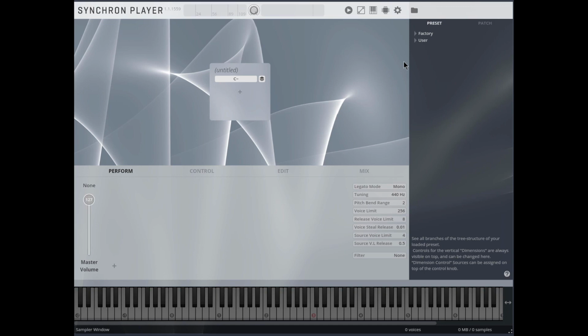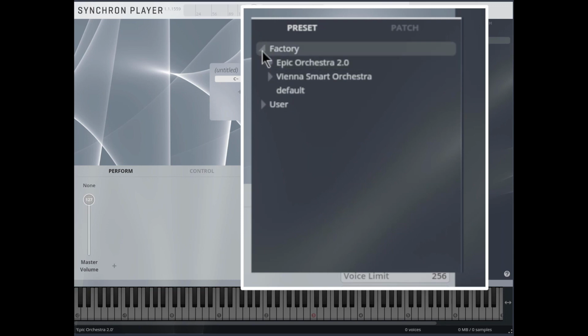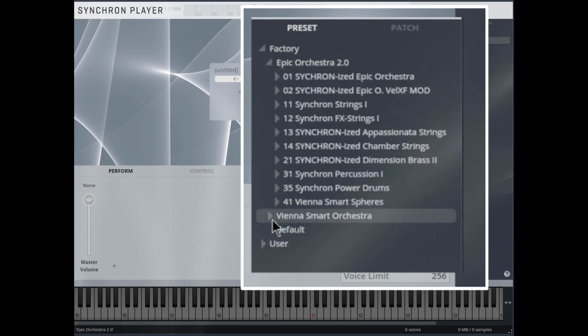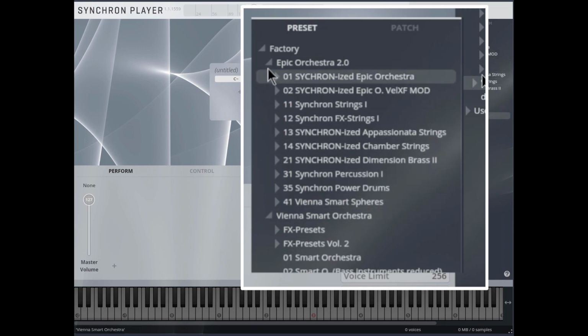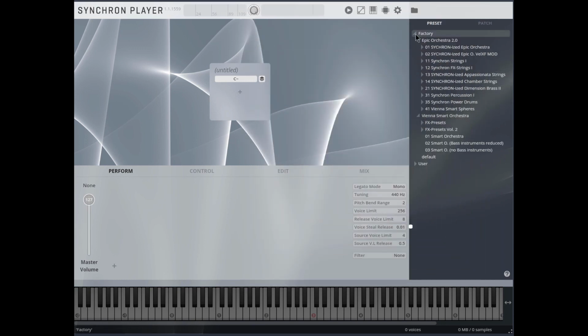Opening up Synchron Player, we are greeted with three main areas. There's a preset browser to the right that lists all installed content divided by presets, which correspond to instruments, and patches, which are the individual articulations. The bottom is taken by 4 tabs.